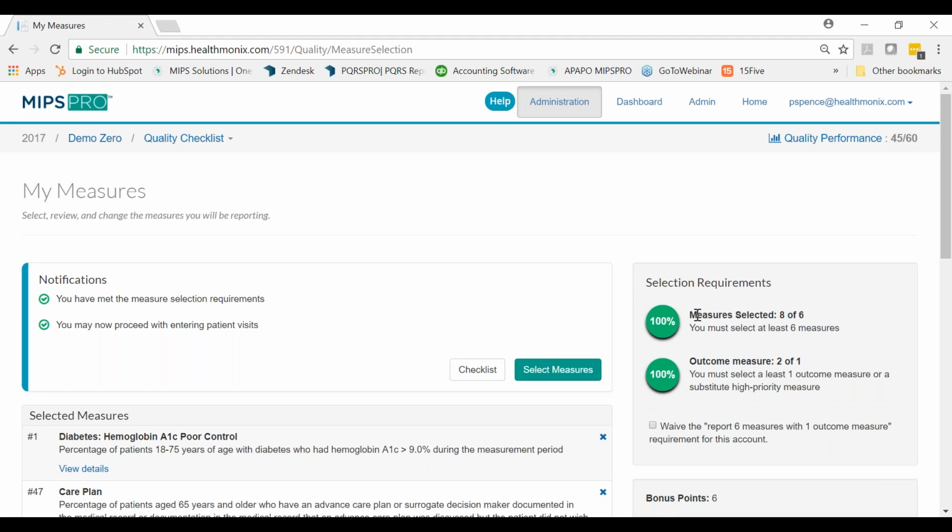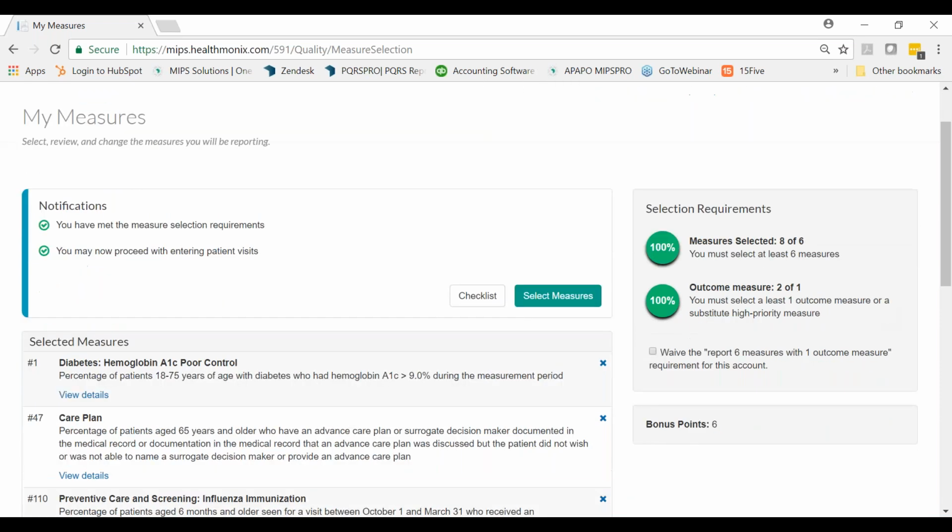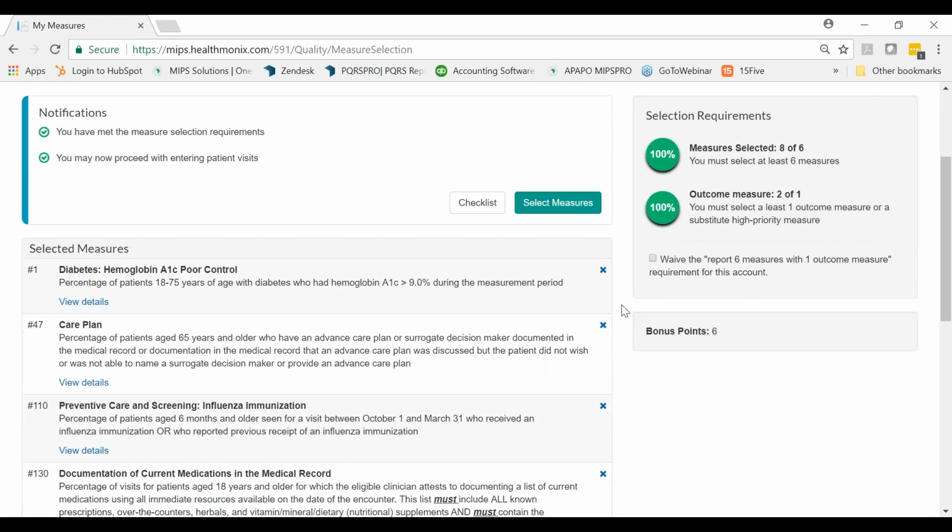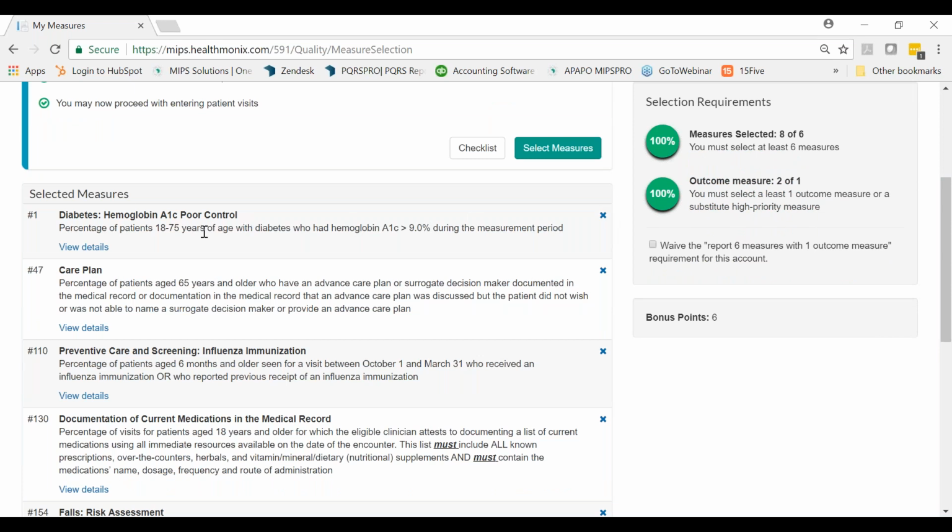We've got 8 out of 6 measures picked out. So we have to report a required 6 measures to get our full score, but MIPS Pro will let you track performance on more than 6. So here we have our selected measures. So we can see we are reporting on in this account for hemoglobin A1C, we've got care plan, influenza immunization, and documentation of current medications, along with other measures.